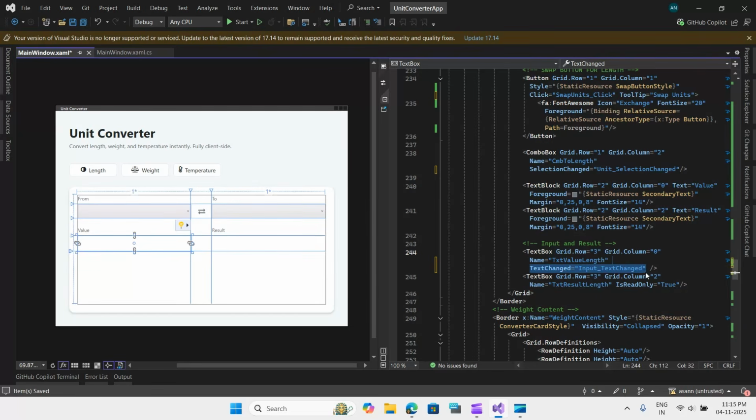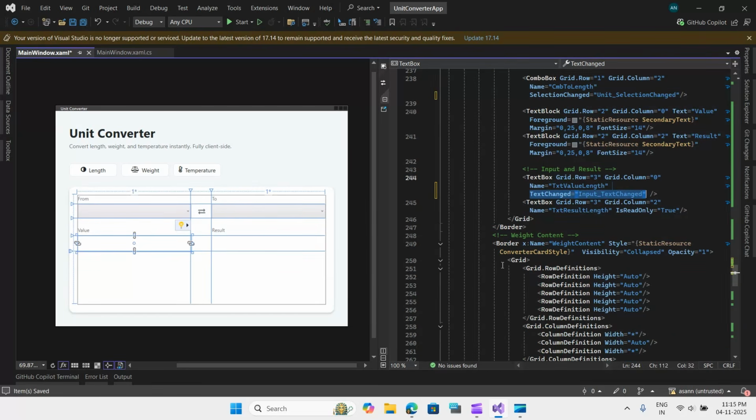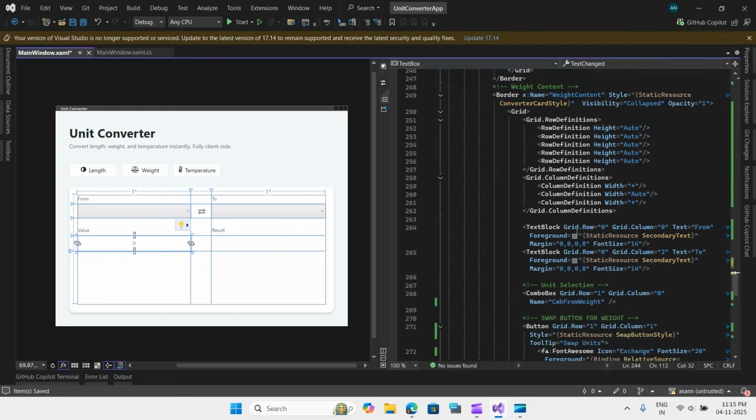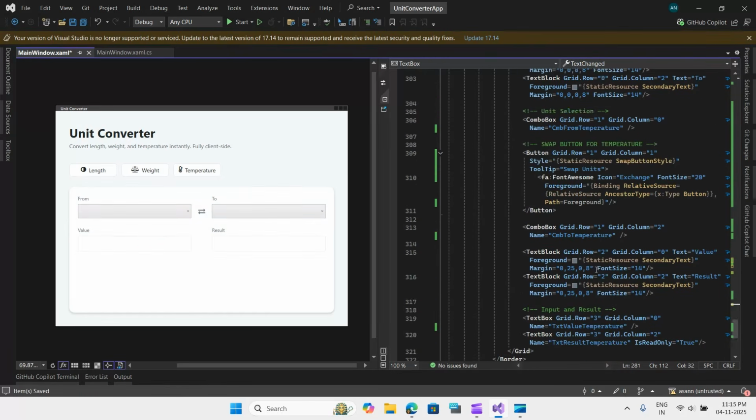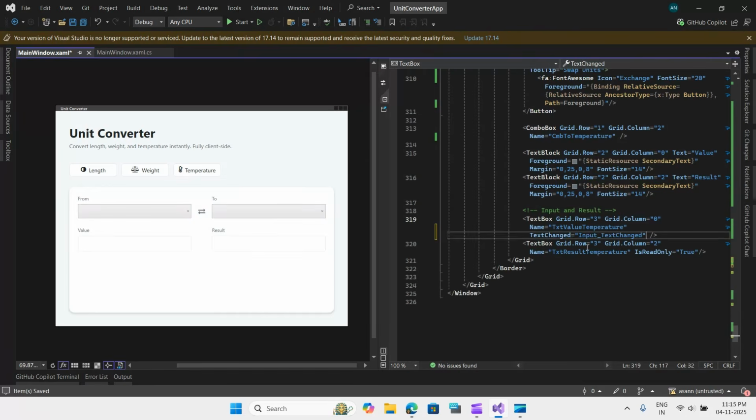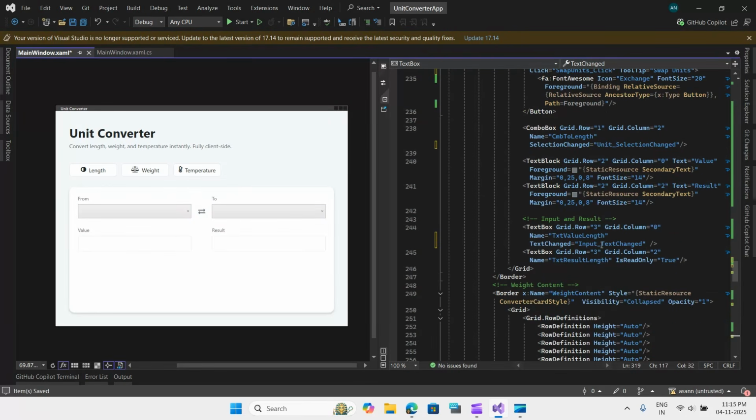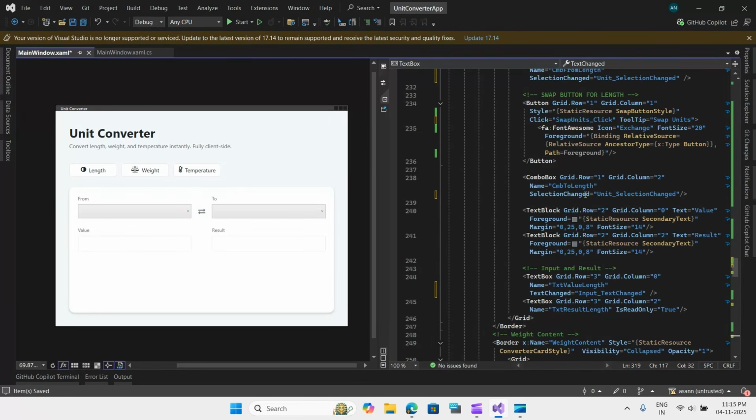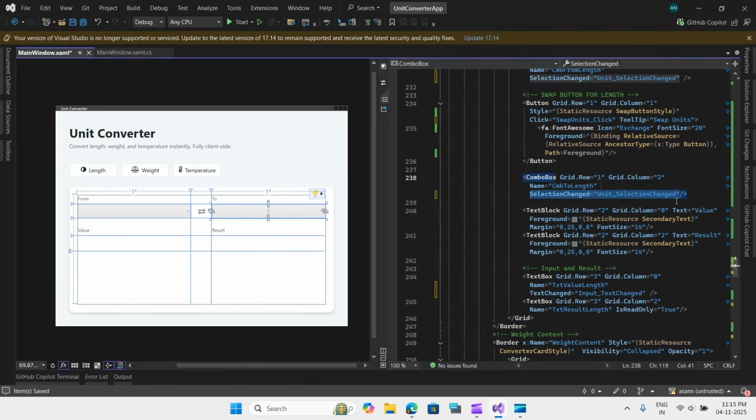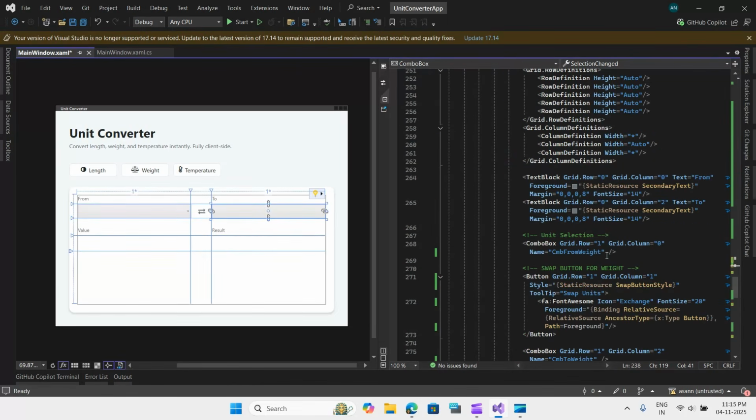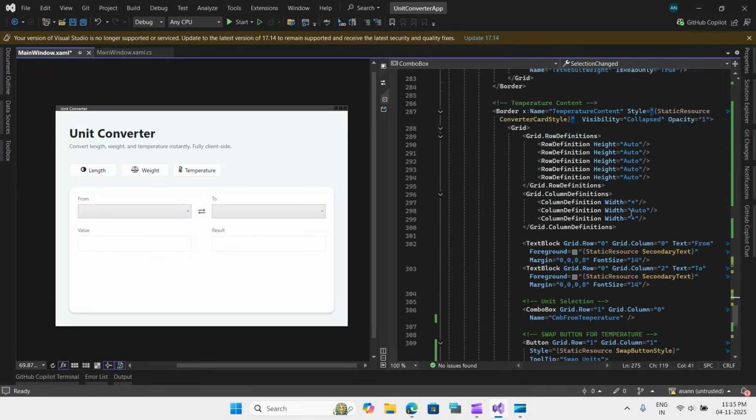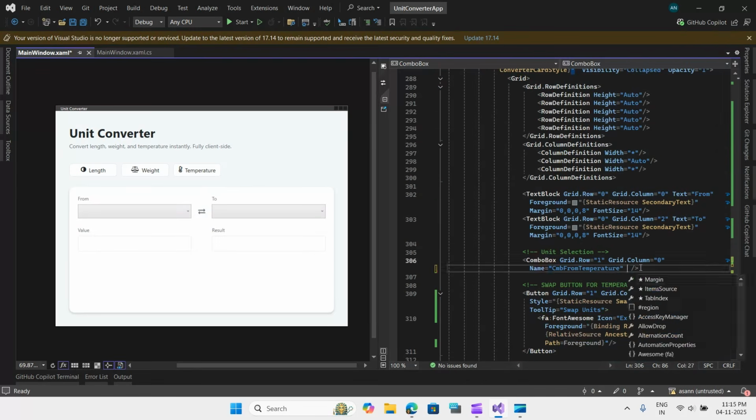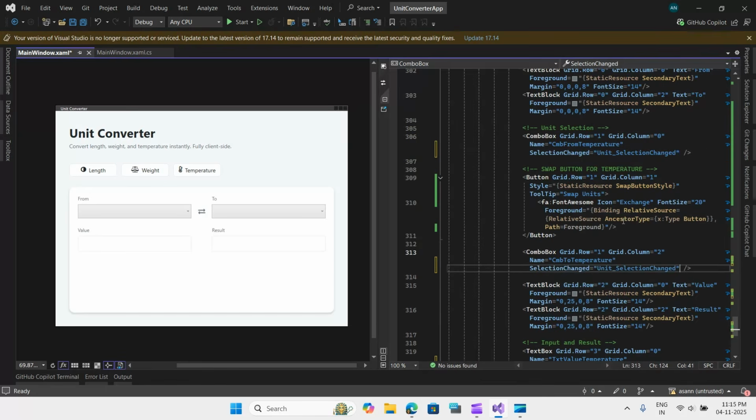in all of the other border sections for weight and temperature. So I'll copy the first text blocks and keep adding them over here and here. I'll also copy the unit selection. So I'll copy this code and paste it in all the combo boxes that I have, and also here and also here.